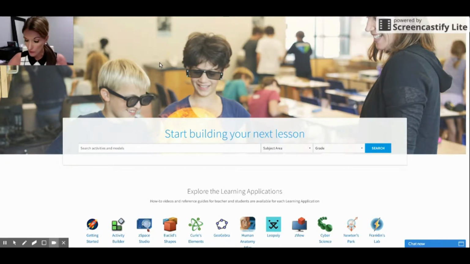So I'm looking at one where students will be learning about cell structure and function and about mitosis and meiosis. So I'm just going to simply take the word mitosis and type it in the search bar. And I'm going to leave the subject area and the grade untouched, and then I'm going to click search.